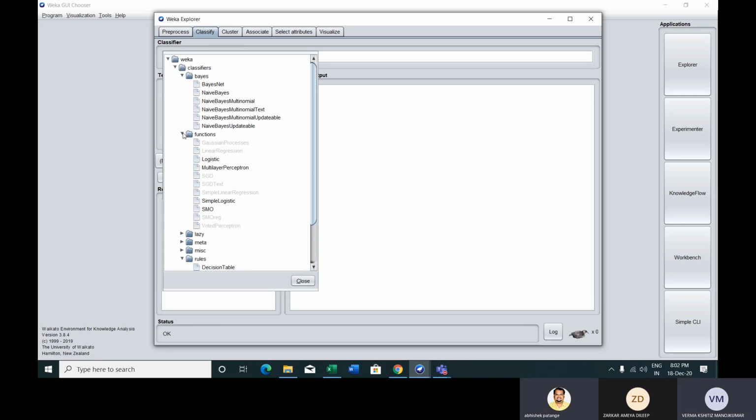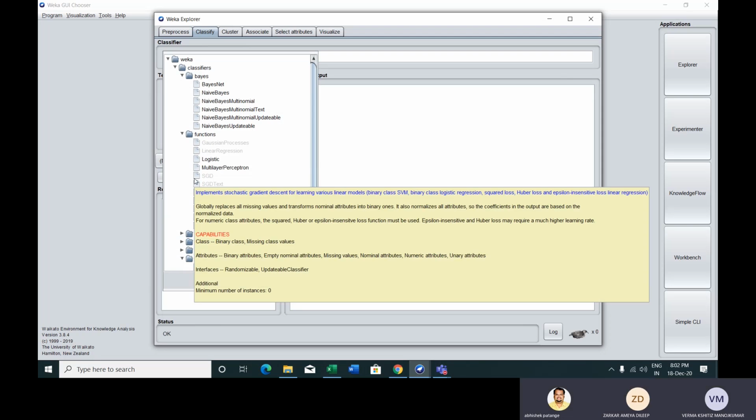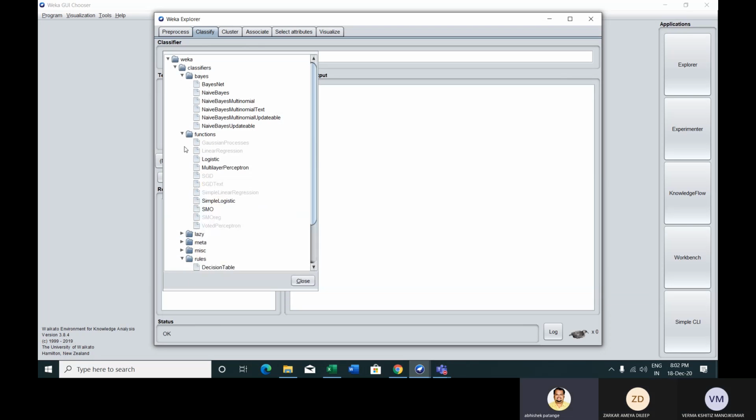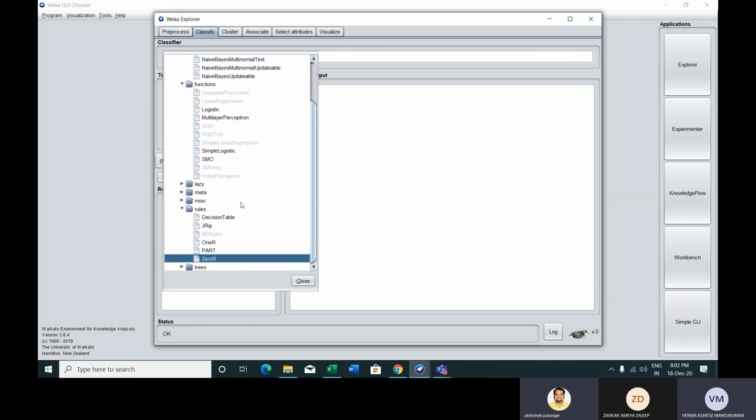Here you can see various functions such as logistic, multi-layer perceptron, that is MLP, SMO, that is sequential minimum optimization, simple logistic, and so on. Similarly, you can go to lazy classifiers. There you can find the K-star algorithm, LWL, and so on. These are various families of classifiers which can be used.